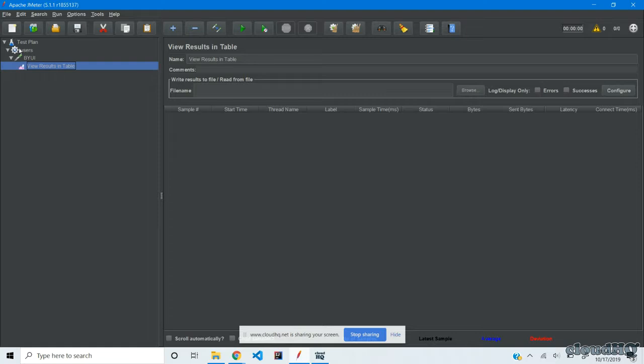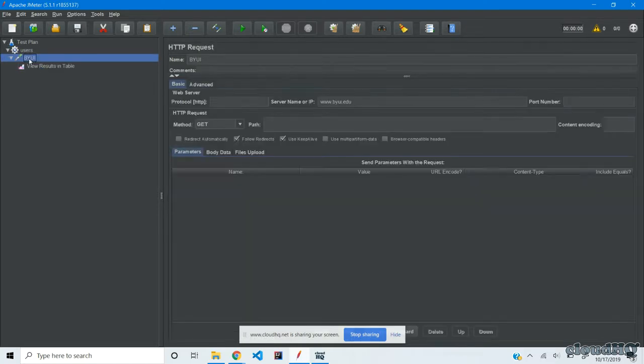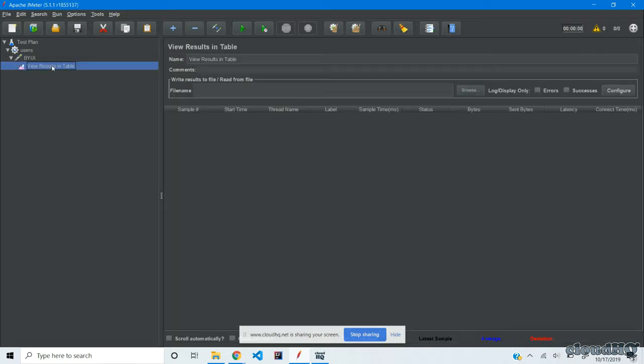So now we have our test plan. We have our 100 users. We have the site that we want to access, that we want to load test, and then we have where the results are going to be posted once we're done with it.